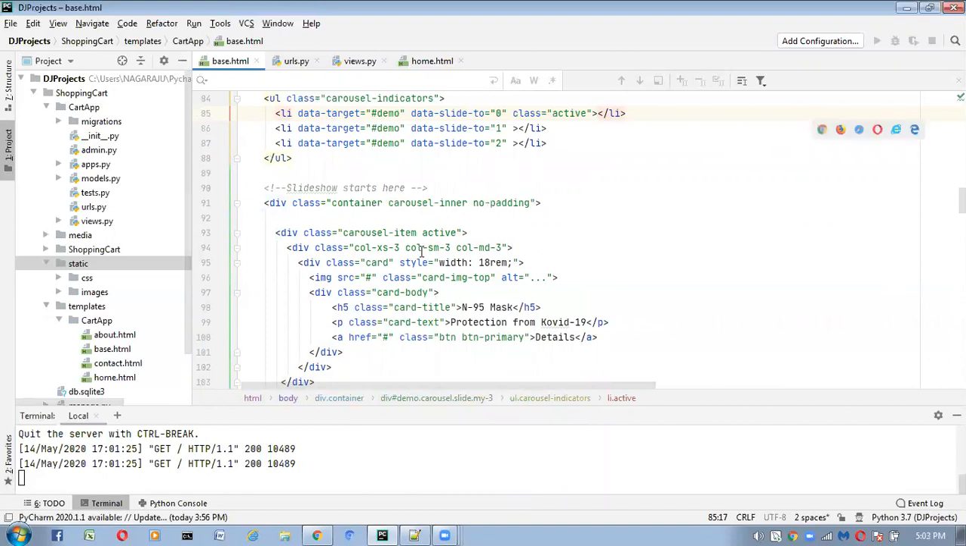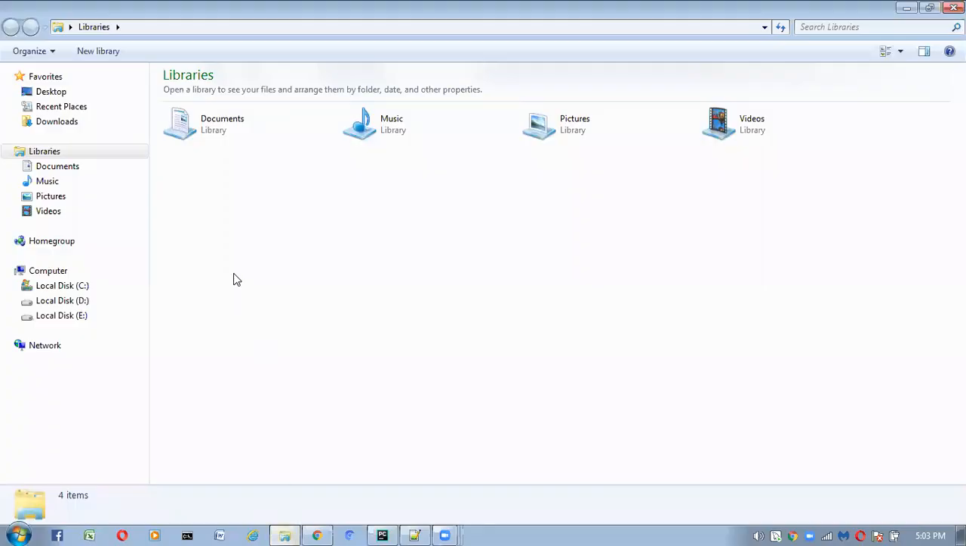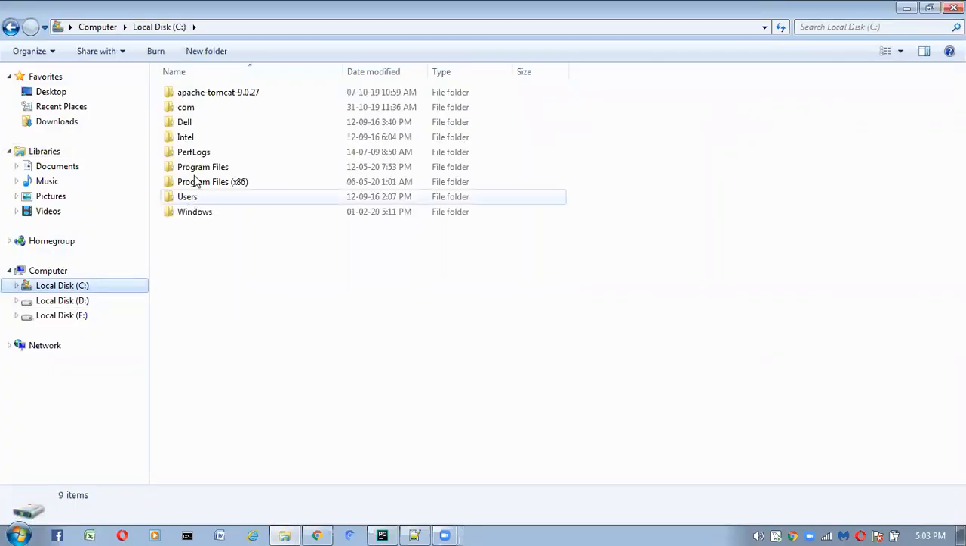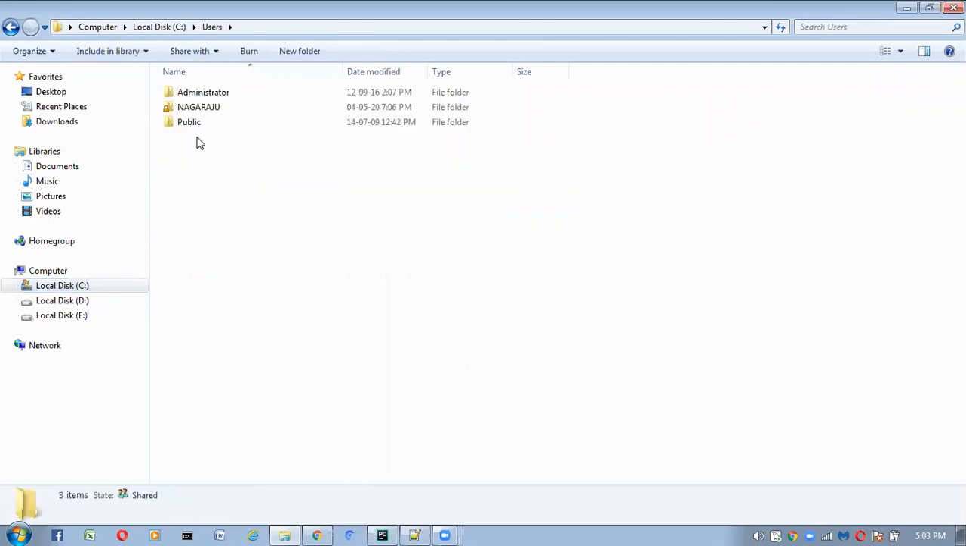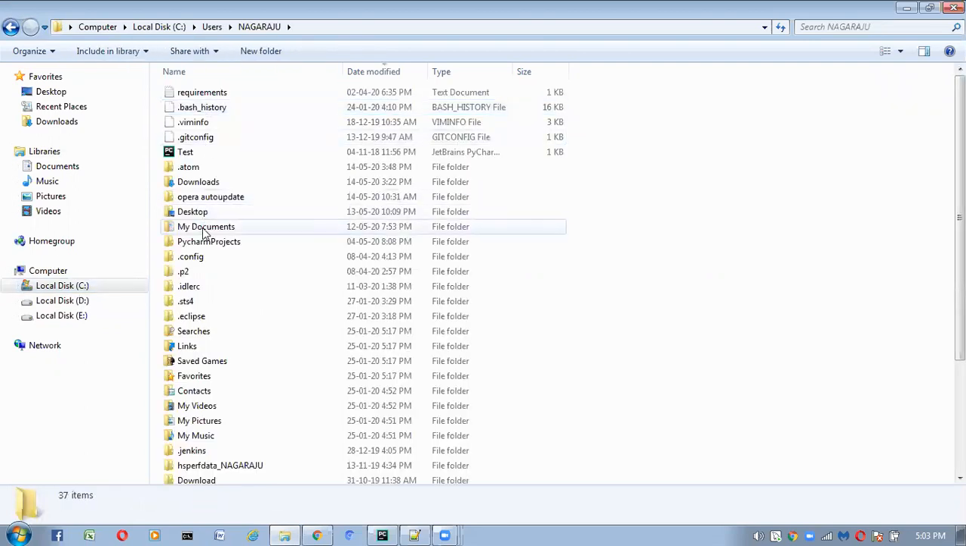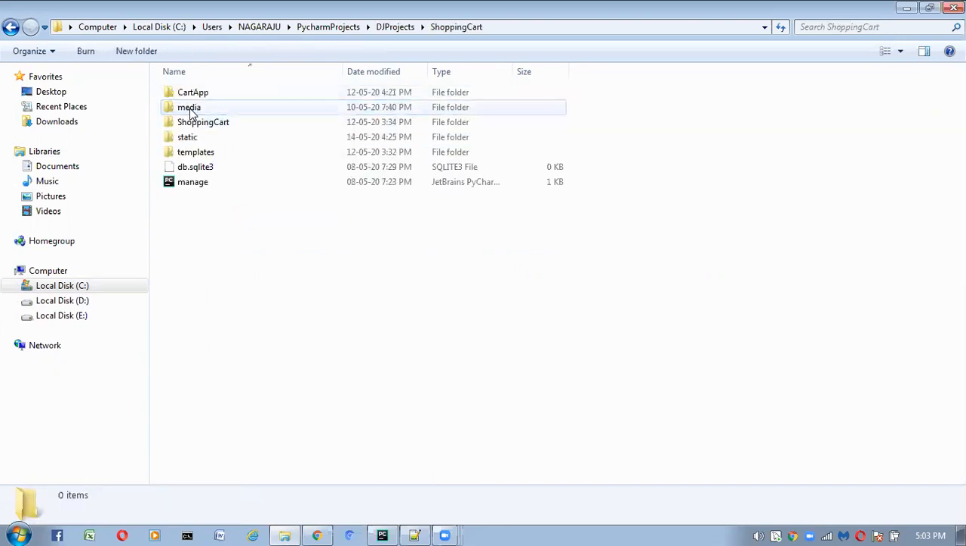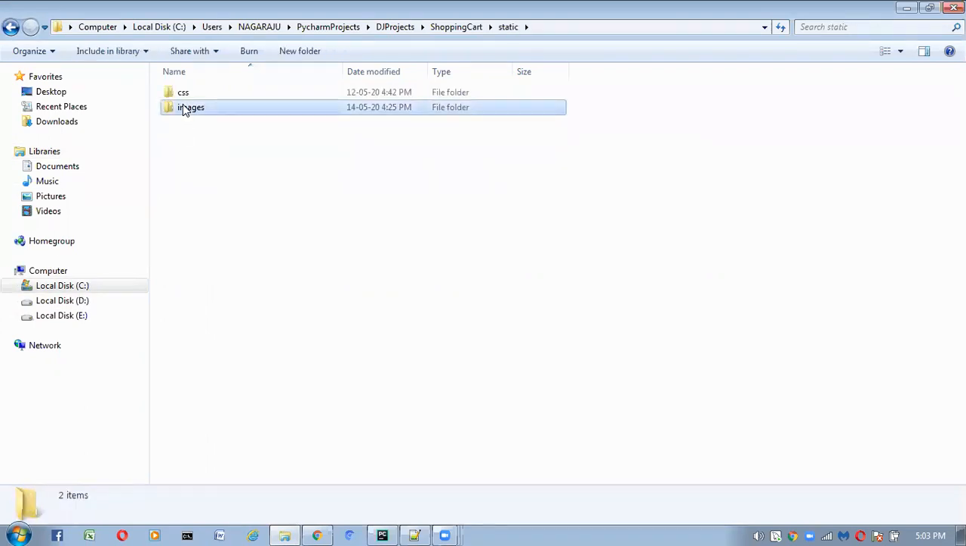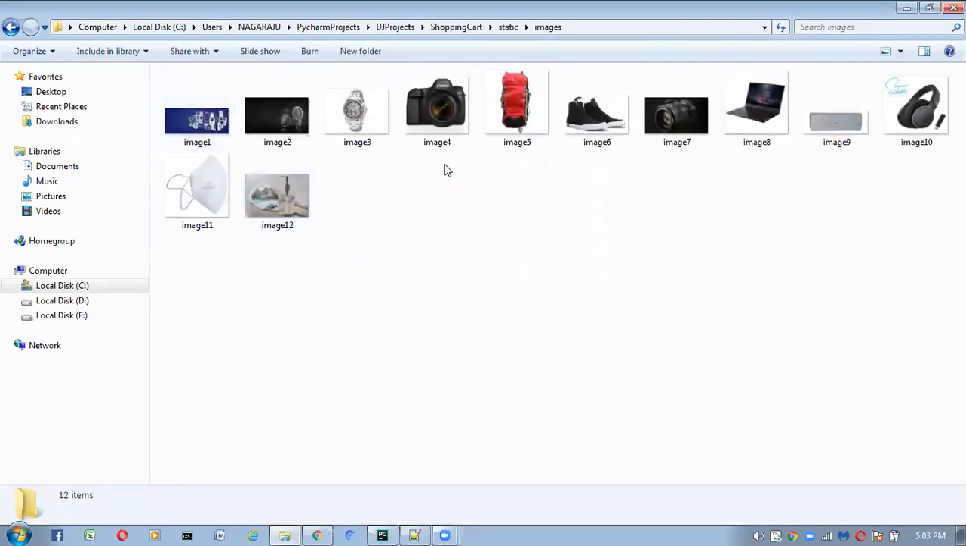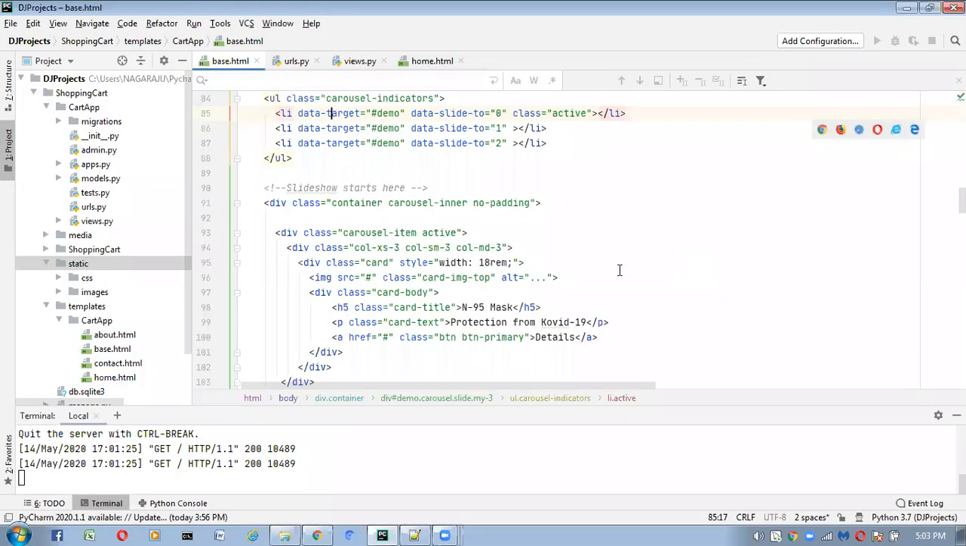Go to the templates folder where we have our project templates. Here inside Users, I have PyCharm projects, inside this DJ projects shopping cart, and inside this the static folder is there. Inside the static folder, images, I downloaded some images like this. Now I'm going to take all these things here, one by one.